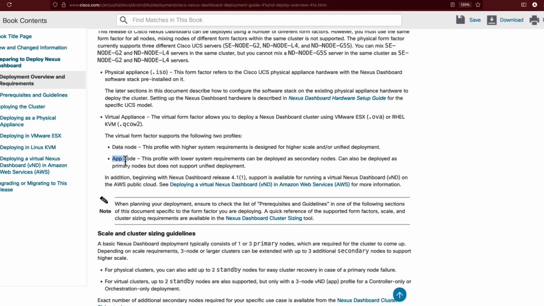There is another type of profile or spec which is known as your app node. As it says, this profile with lower system requirements can be deployed as secondary nodes. So what are we talking about here? The secondary node refers to a worker node. If you're familiar with the Kubernetes concept, we have your primary nodes, or some folks call them the master node. Technically, you have three primary nodes followed by one or more secondary nodes.